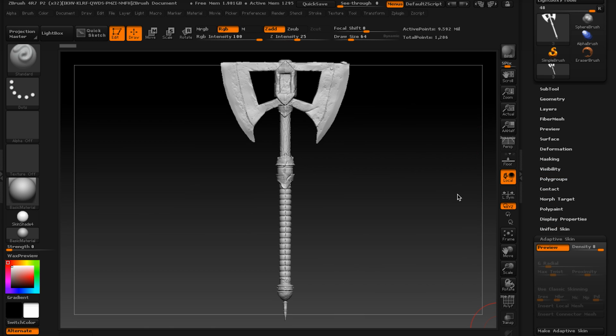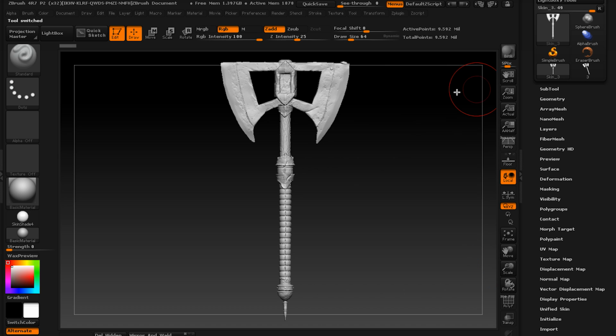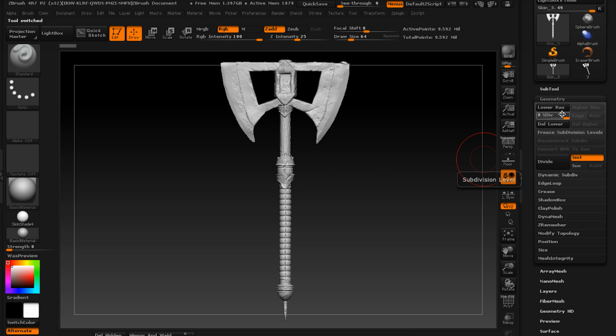Okay, so I've paused the video because I was afraid it would crash everything. I've managed to increase the density to level 8 without crashing anything, which is an achievement. If we click Make Adaptive Skin here, it will create a new tool from the new topology with all the projection. If we go into the geometry tab, you'll see that it retains all the 8 subdivision levels. You can get more if you want.